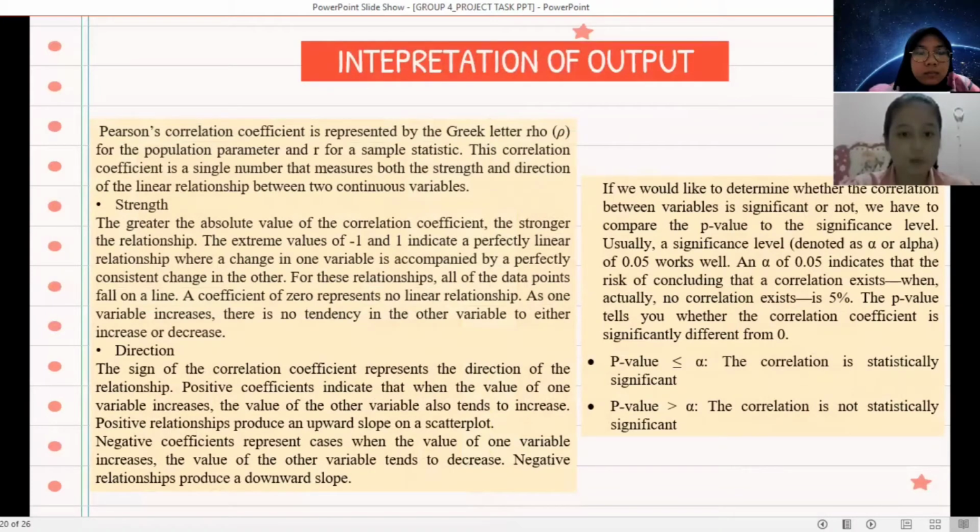First is strength. The greater the absolute values of the correlation coefficients, the stronger the relationships. And next, for the directions, the sign of the correlation coefficients represents the directions of the relationships. Positive coefficients indicate that when the values of one variable increase, the values of the other variable also tend to increase. Positive relationships produce an upward slope on a scatter plot. Negative coefficients represent cases when the values of one variable increase, the values of the other variable tend to decrease. Negative relationships produce a downward slope.